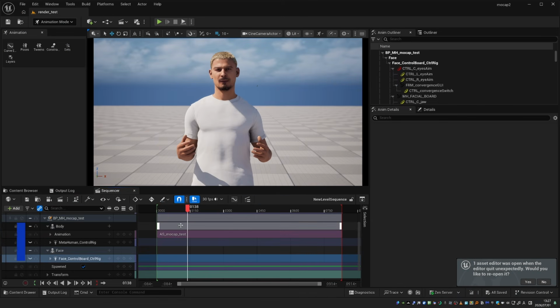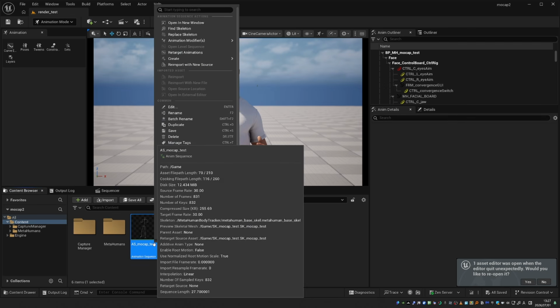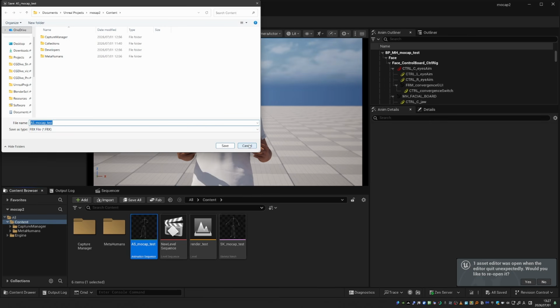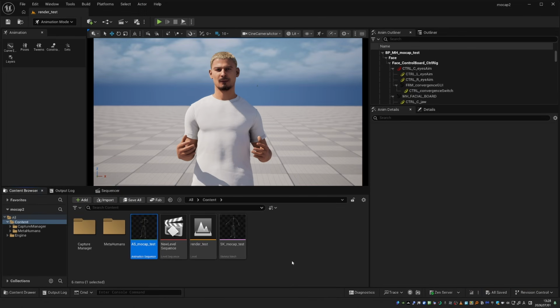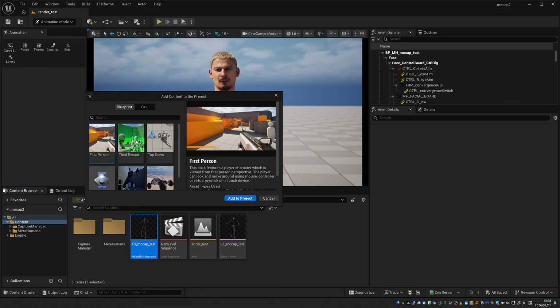And now if you want to export this mocap out of Unreal for Blender, Maya, and so on, you could simply right-click on this animation asset that we created and go to Asset Actions, Export, and export it as FBX. That is totally fine, but you're getting a very complicated skeleton with this. For mocap, we want a more simple skeleton. So the simplest way to do this in Unreal is to use the Manny skeleton. If you're not in a third-person preset, you can go to Add Feature or Content Pack, and choose third person.